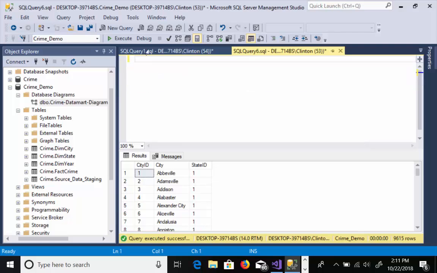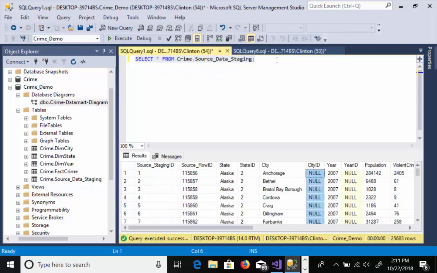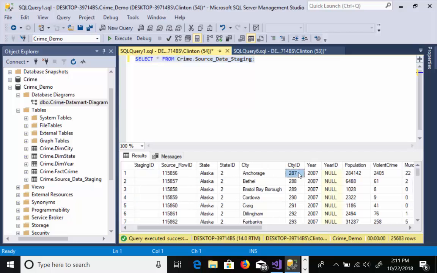Just going to get rid of that query, and we're going to go back over here. Now let's re-execute the select star, and notice the city ID is now populated. For every city we have an appropriate city ID. The final thing we need to populate in the staging table and the dimension is the year ID.